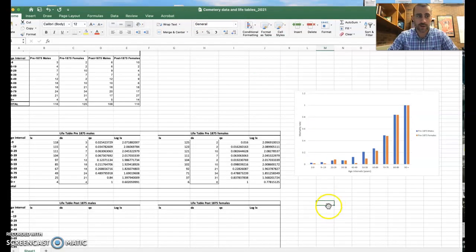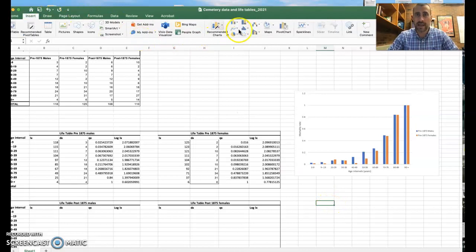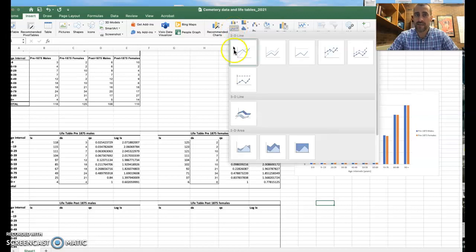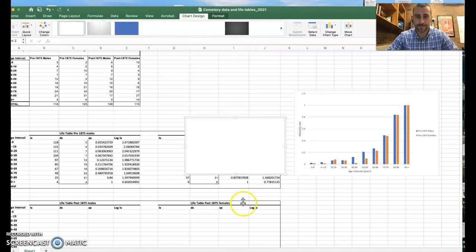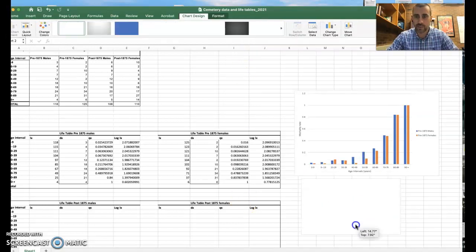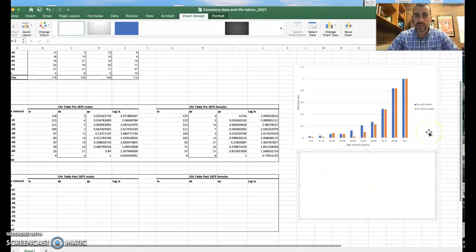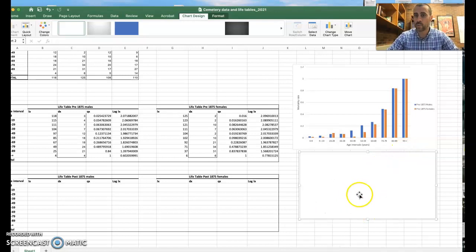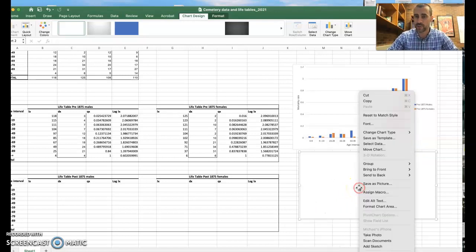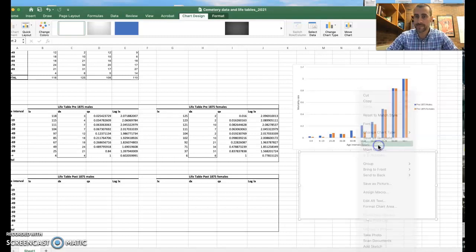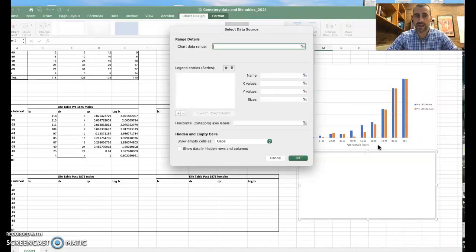So I have my cursor kind of off to the side. I will again go up to Insert, and this time we are going to use a line graph. I always select just the most basic one here in the corner. I'll move that off to the side so we can see things a little better, and make it a little larger. Just like I did previously, once I have this white space, I'm going to right-click or two-finger click on it. I will go into Select Data, and I see a very similar menu to before.